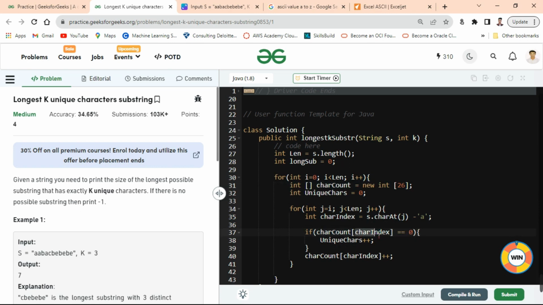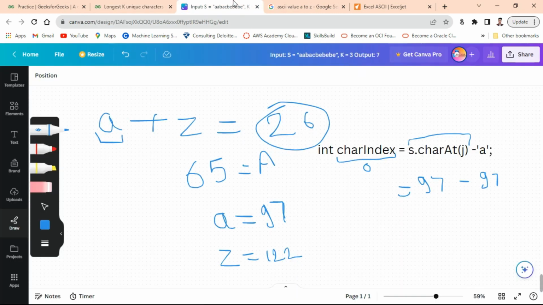If at the place of 0 it is equal to 0, it means there is no element, it will be 0. Okay, so we will increment the unique characters. Okay friends, so there we will increment by 1, right. So when we increment by 1, after that, the condition will be true, right.